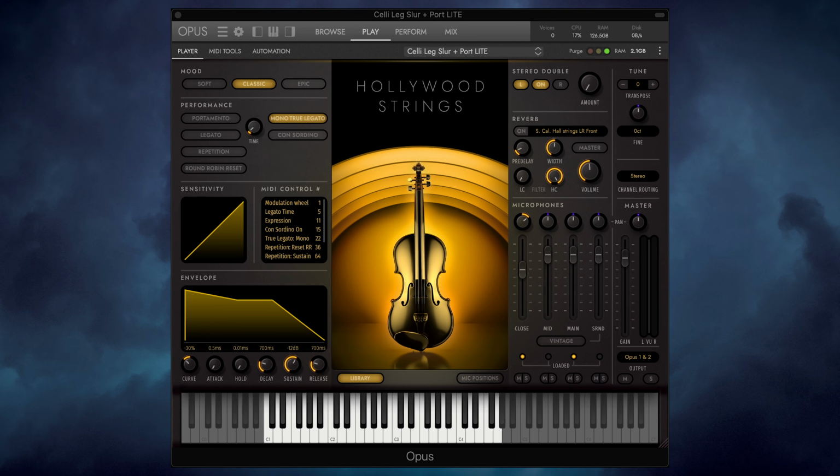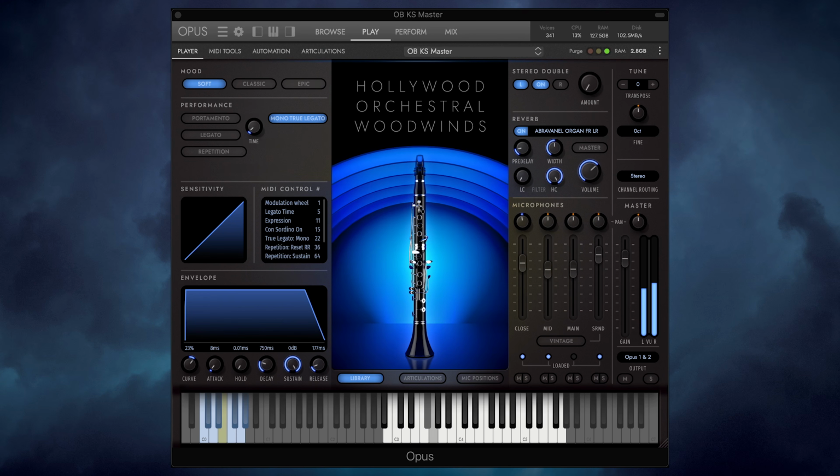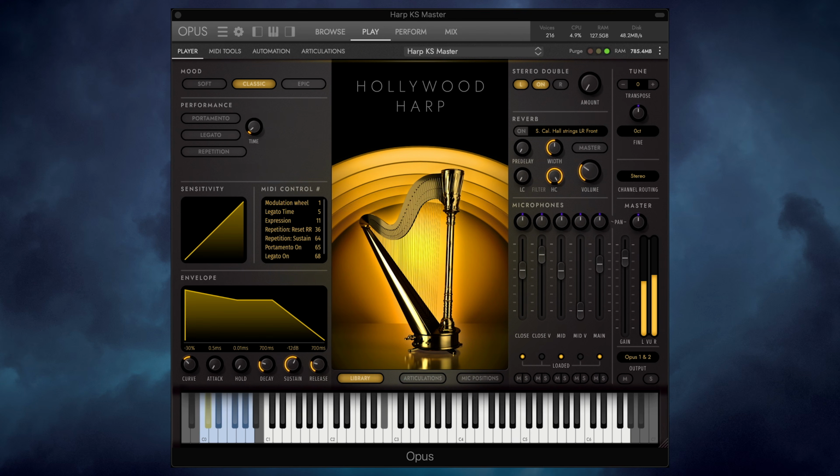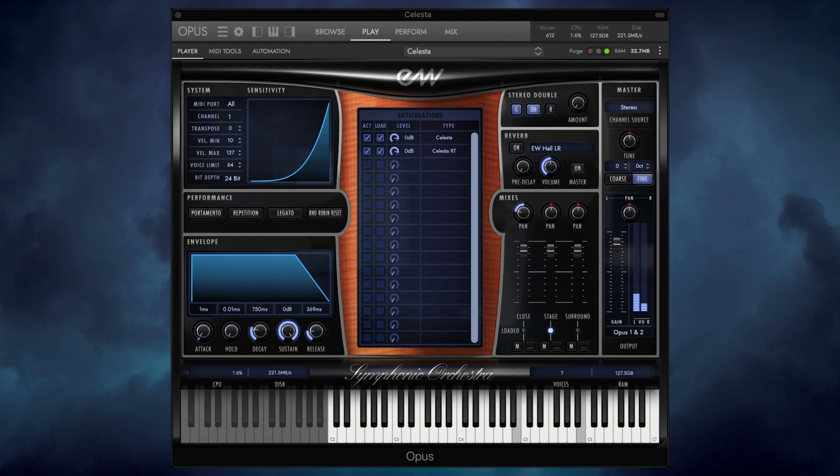Okay, so now that we've covered the basic installation process, let's go ahead and talk about which libraries are going to be best suited for various music genres and scoring textures. So for that modern orchestral Hollywood sound, you'll want to check out the Hollywood series of instruments. These libraries include Hollywood strings, brass, orchestral woodwinds, and percussion, as well as an entire series of solo instruments ranging from violin to harp. Symphonic Orchestra is an older library, but still has some standout patches like the tuned percussion and woodwind runs.